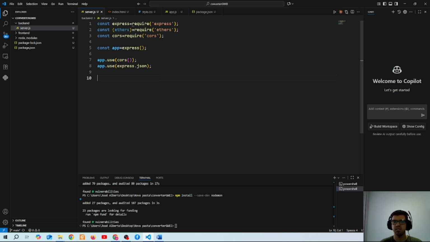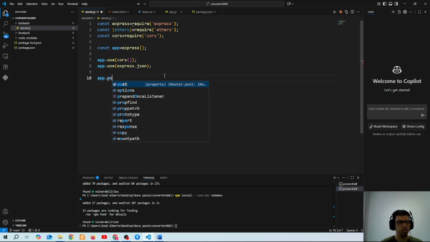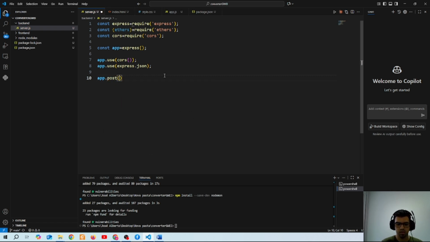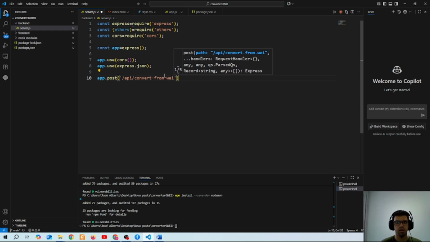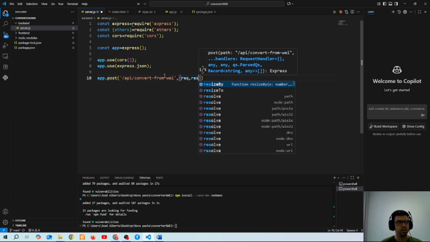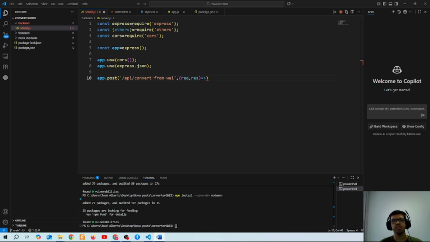So something like that. And now the first endpoint. Let's create our first endpoint. That is going to be a post, right? Create it like that: /api/convert-from-gwei. Yes, and let's create that, our backend REST. So our first endpoint is a post request.